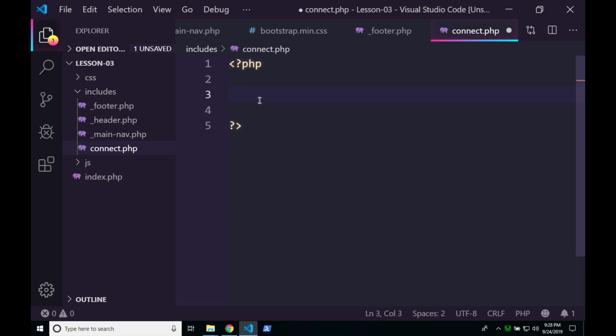All right. So let's type out some stuff here. So this is a simple, let's use a multi-line comment. A simple, reusable connection script. So emphasis on reusable.